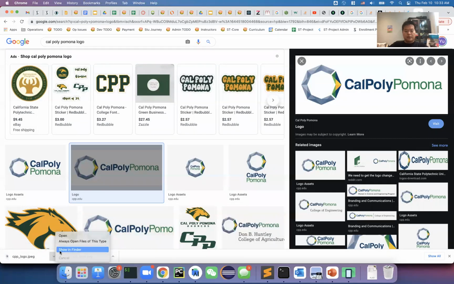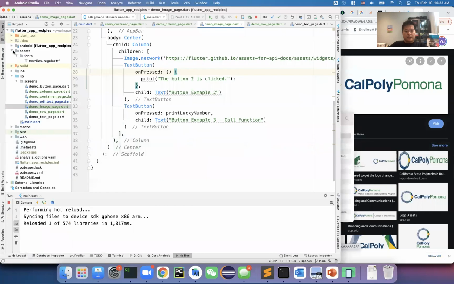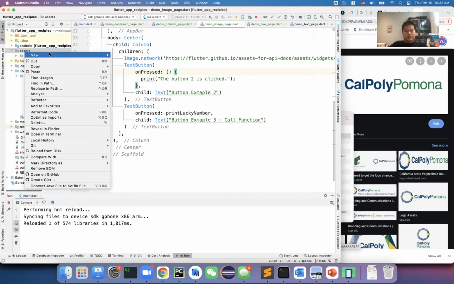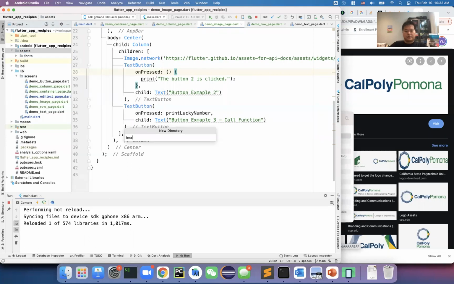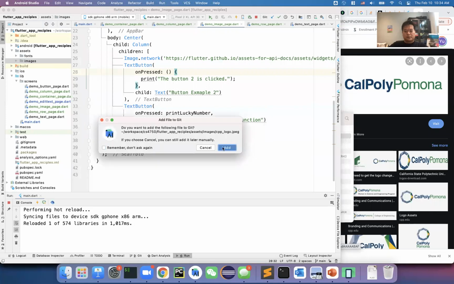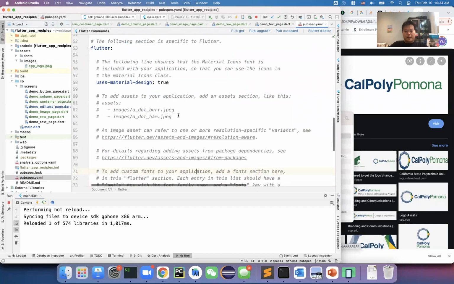Okay, so you need to get this file to your project folder first. As I showed you last time, I created the assets folder. I'm going to create another one for images. Let's simply copy your file here. And then from here, you will also need to specify the assets.